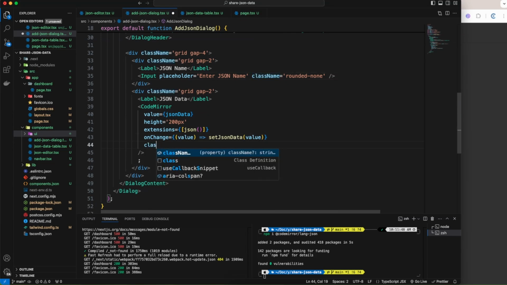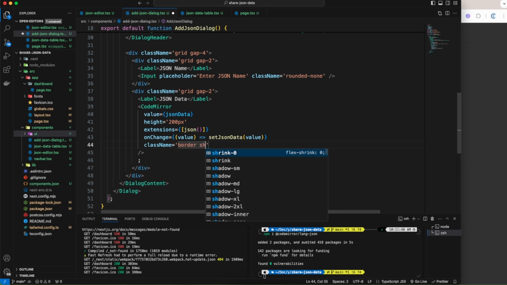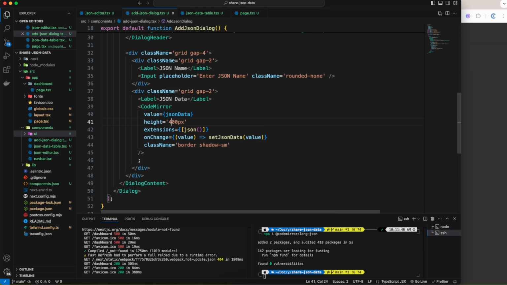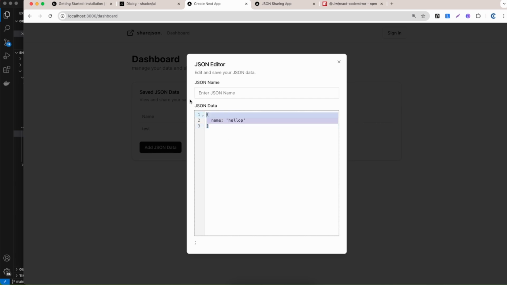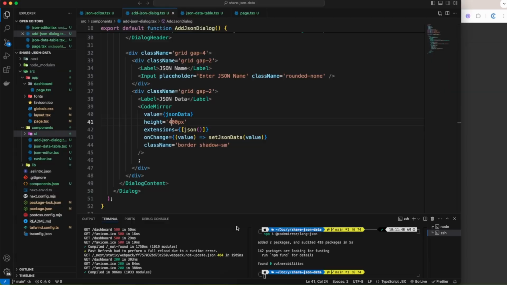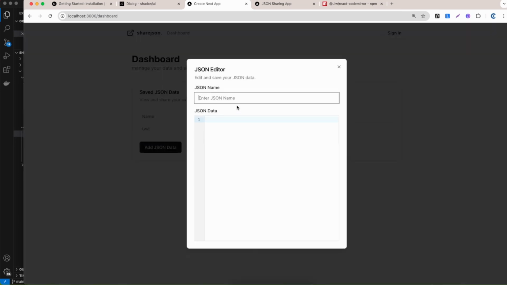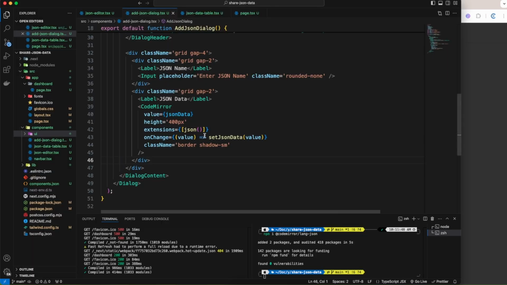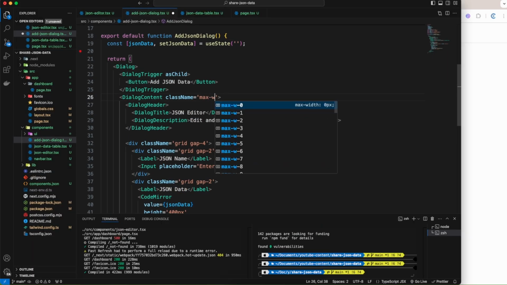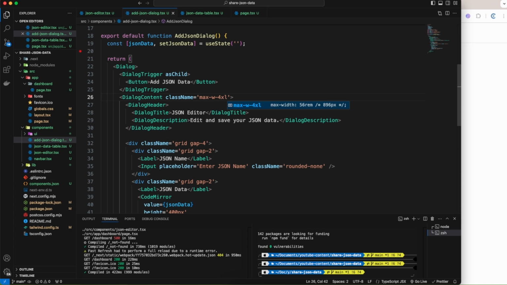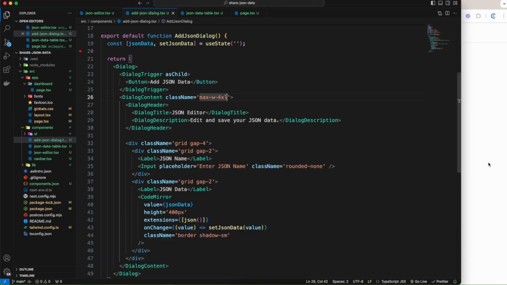So anyway, let's go back here, and I'm going to change a couple things here. Basically we can just input the class name, and then we can add the border and also the shadow. I'm going to add small, like that. For the height I'm going to maybe do 400 pixels to make it look a little bit nice. And also, what is this? We have this right here. Remove it. And also I'm going to make this dialog a little bit bigger. So on the dialog content, max width, I'm going to set that to 4XL. Let's save and let's take a look at what we have on the browser.